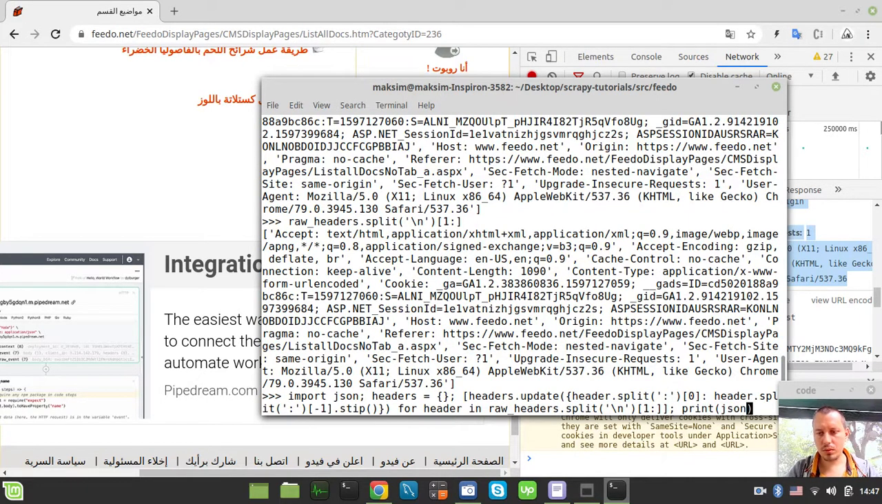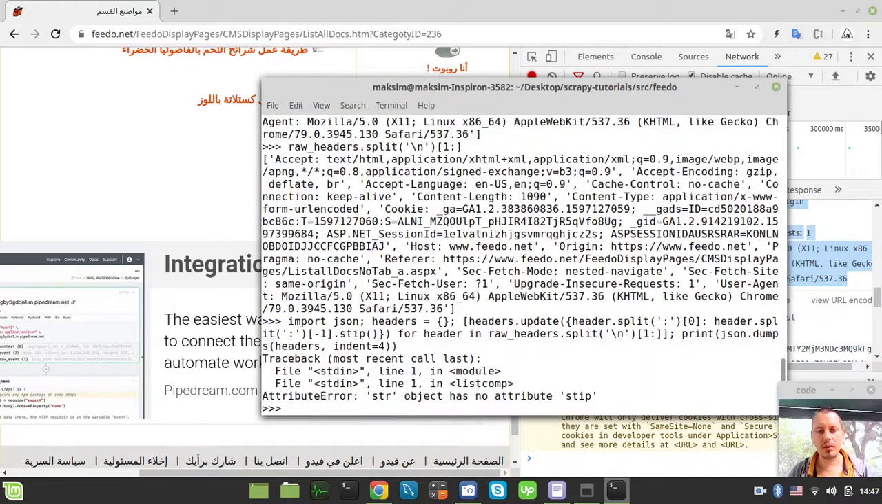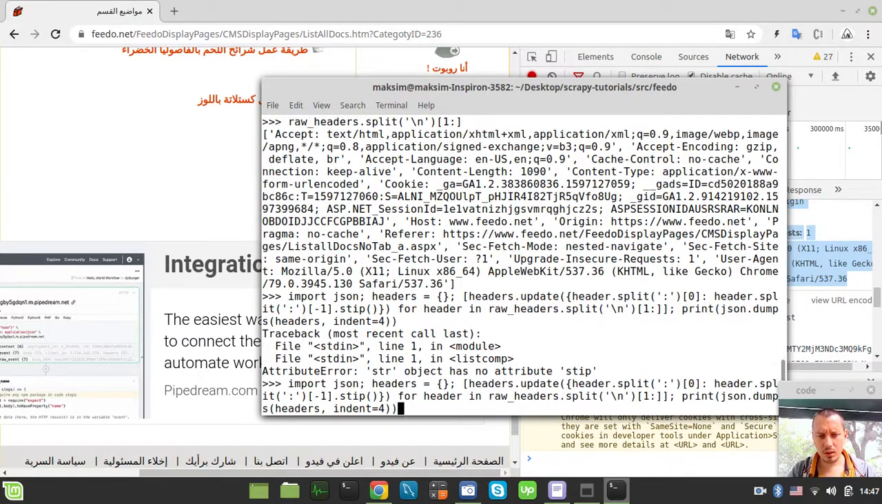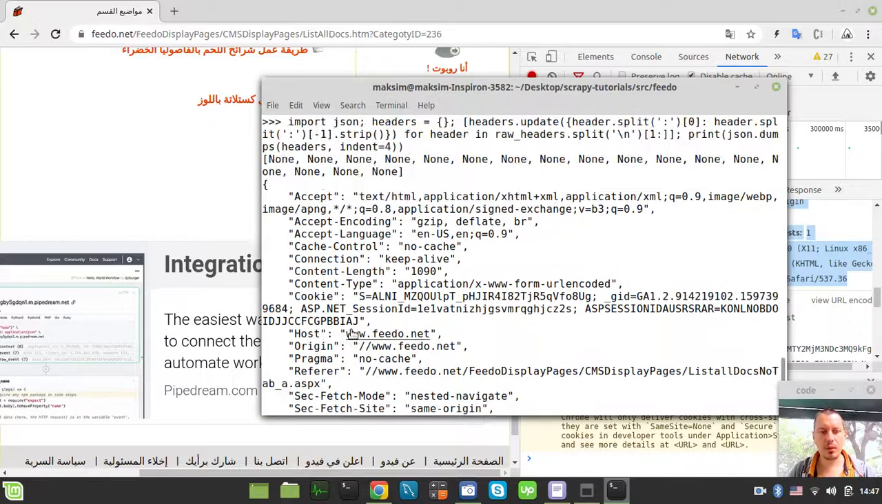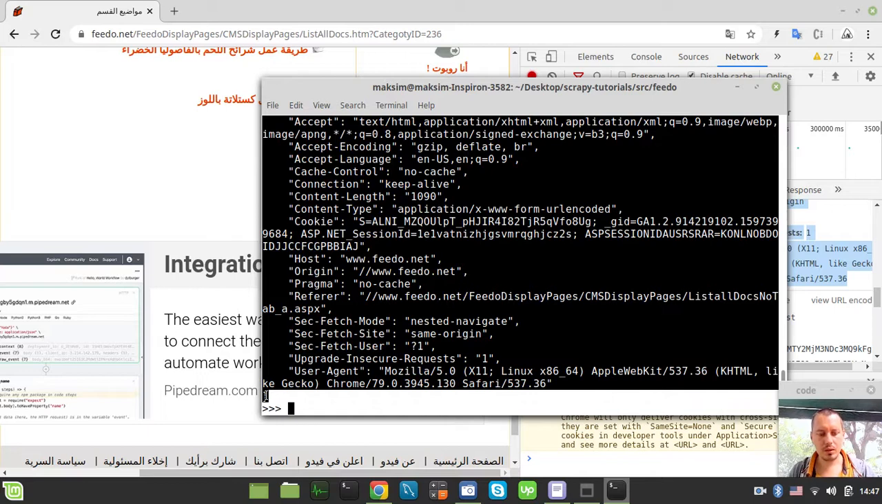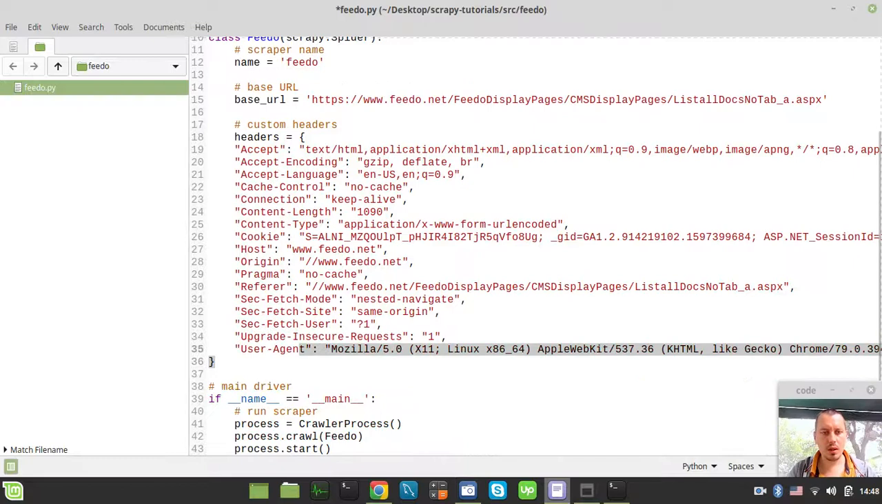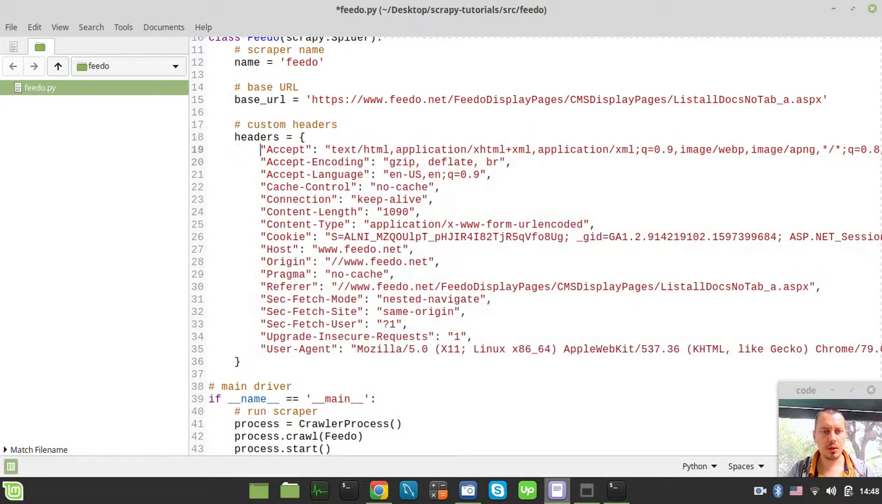this to screen, so json.dumps of headers with indentation equal to 4 spaces to match the Python indentation. Okay, not stip but strip, sorry, strip. Okay, so now we got our headers, so let me just grab them, copy, and get back to my source code, paste. And the only issue here is the cookies.